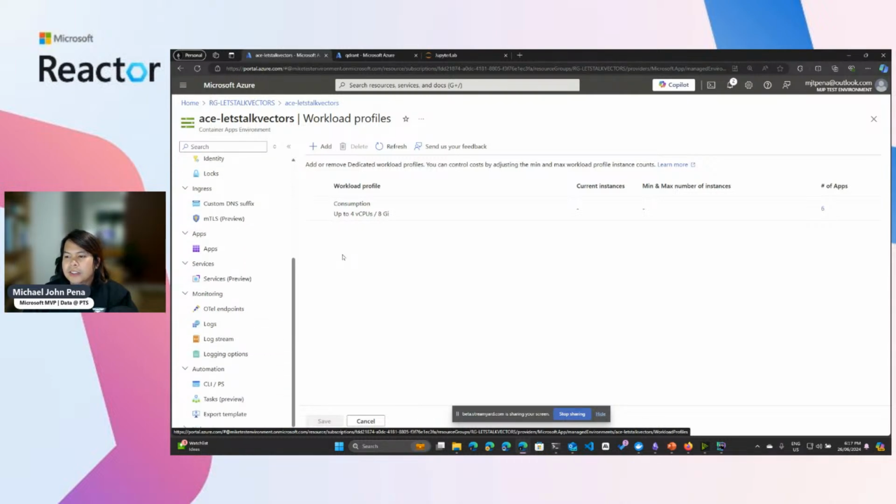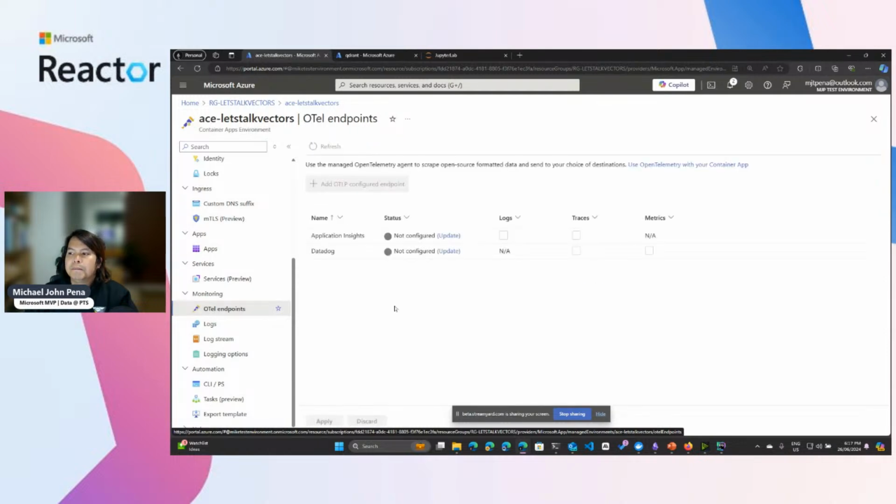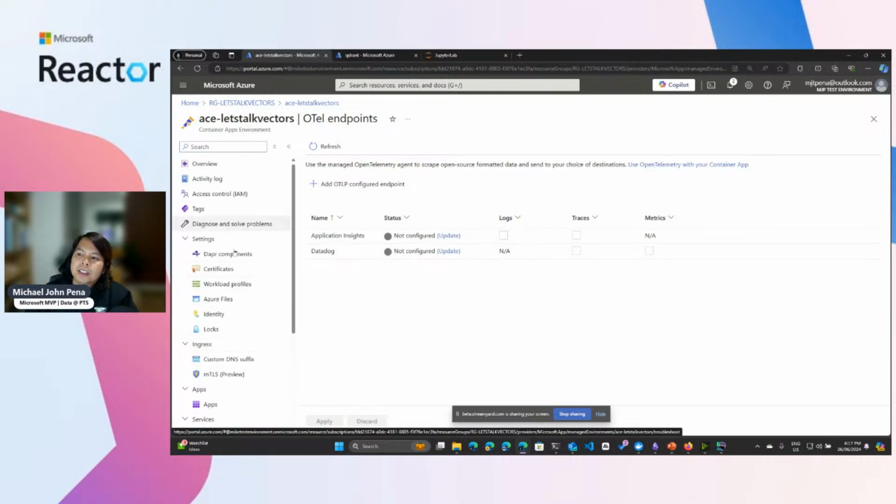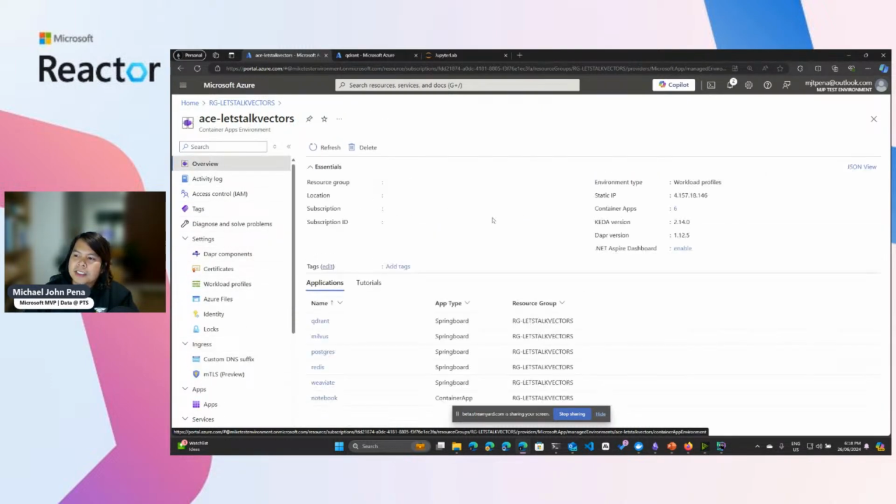Within this container apps environment, that's where you set up a bunch of different things. Something that's really interesting is this whole OpenTelemetry endpoints that I didn't configure today, but again, it's very nice to have. And the other thing as well is this whole .NET Aspire dashboard would be a really good addition, so that you have a good visualization of all of your applications in one place.